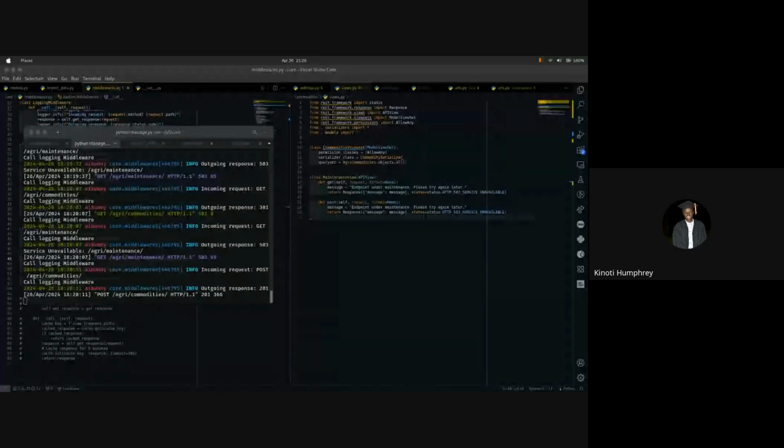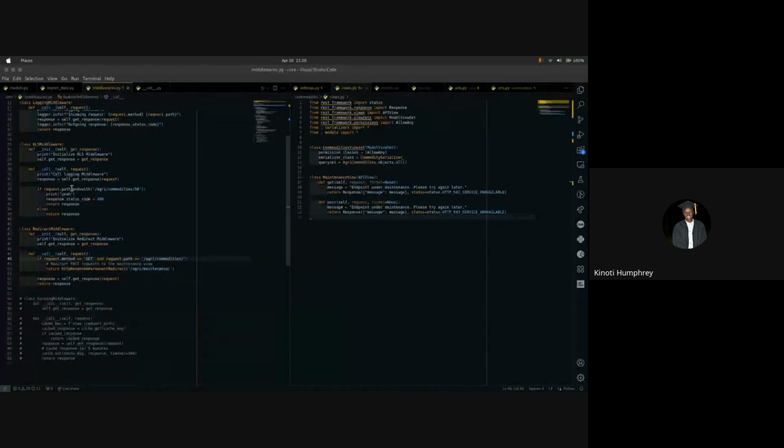Thank you. I have a question on that redirect middleware. How will the application know that it is under maintenance? Because I just saw you commenting out some code.